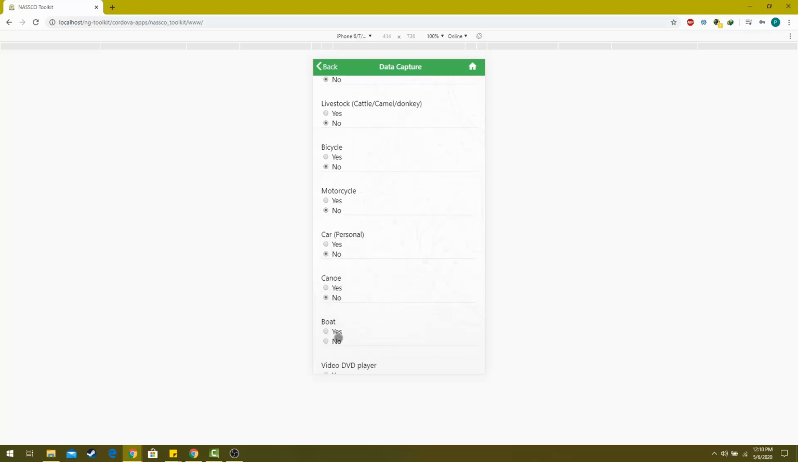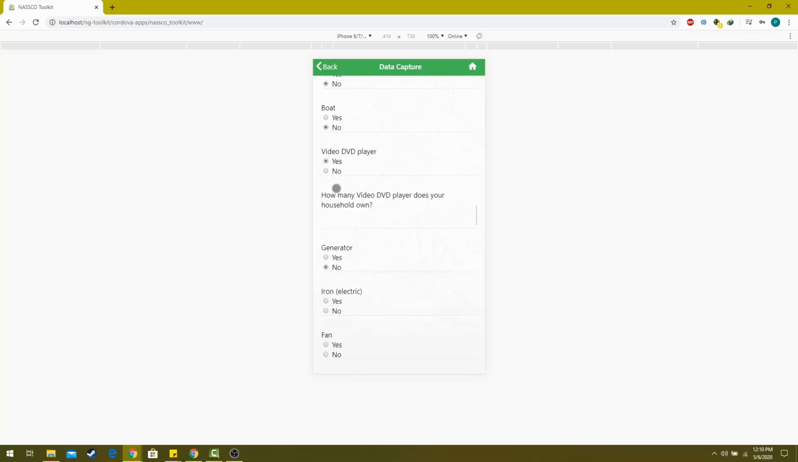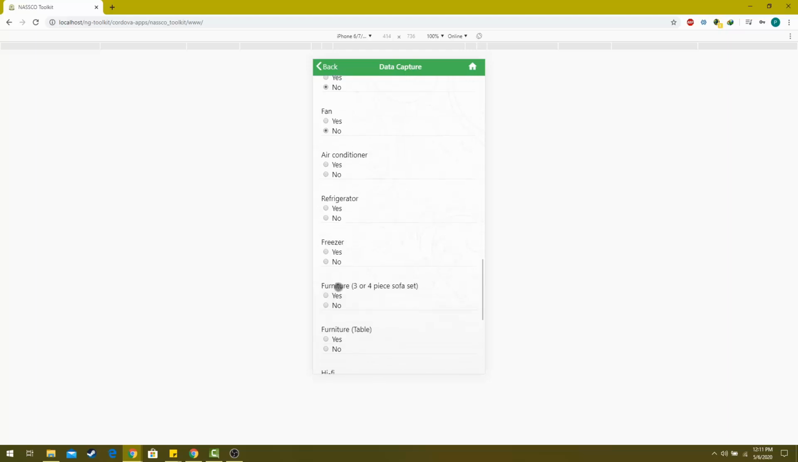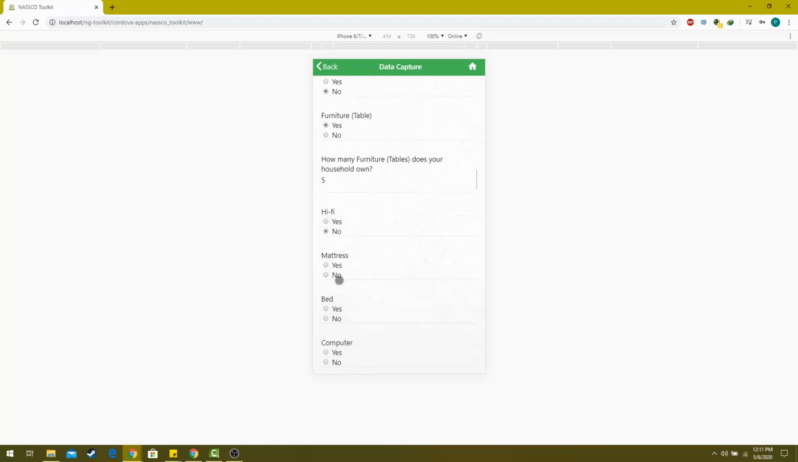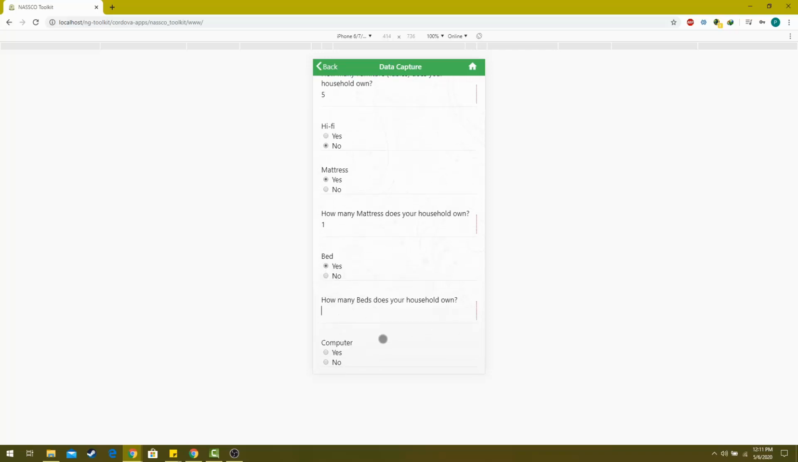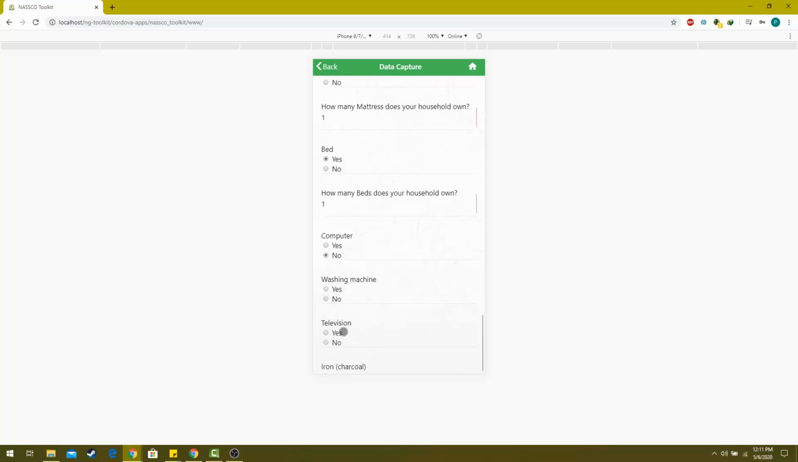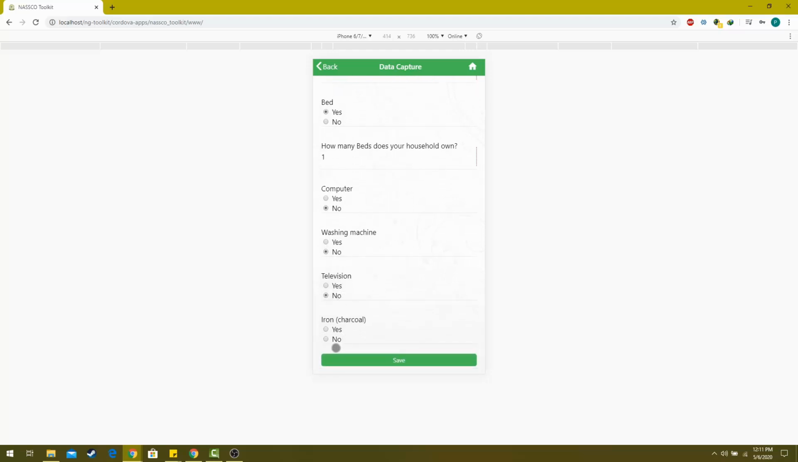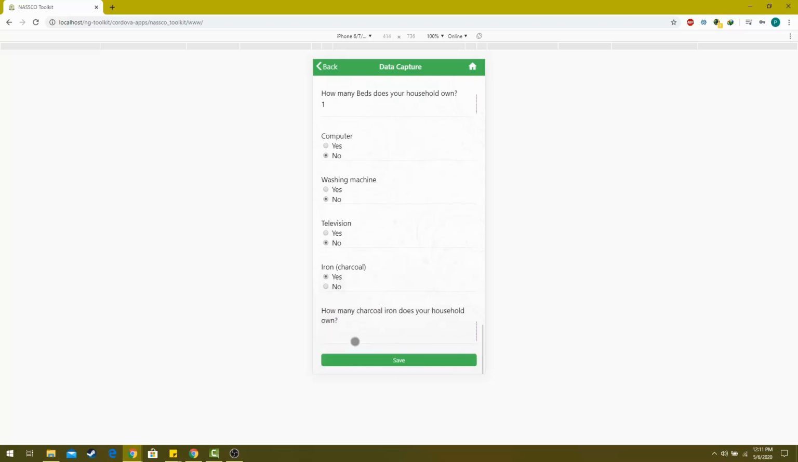I'll just quickly fill out the rest of this. Just say no, no, no air conditioner, no furniture, no freezer. We have some furniture. How many furniture items do we have? Say five. No, we have one mattress. Say we have one mattress, one bed. No computers, no washing machine, no television. Let's say we have one iron. How many charcoal irons does your household have? I'm going to say we have one.